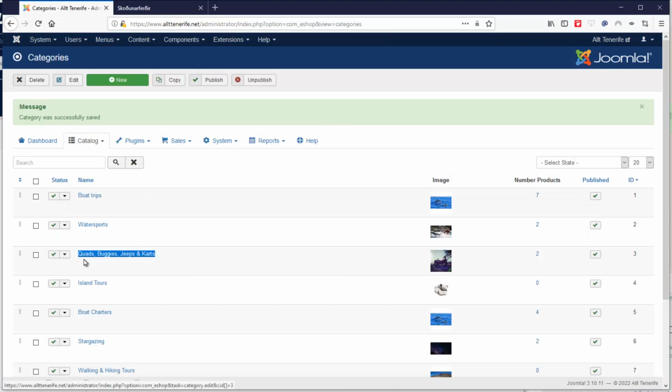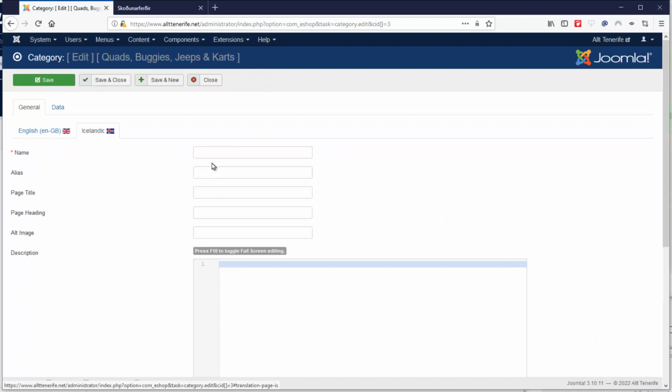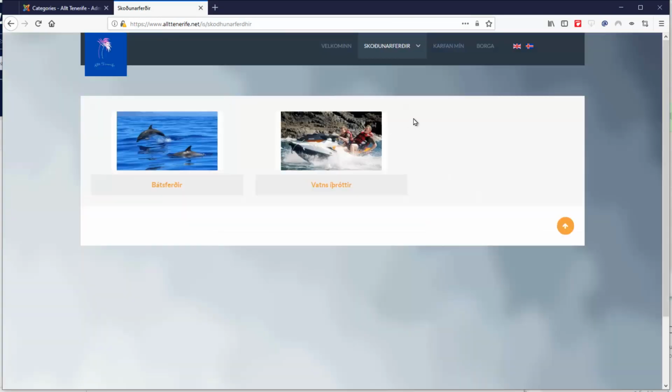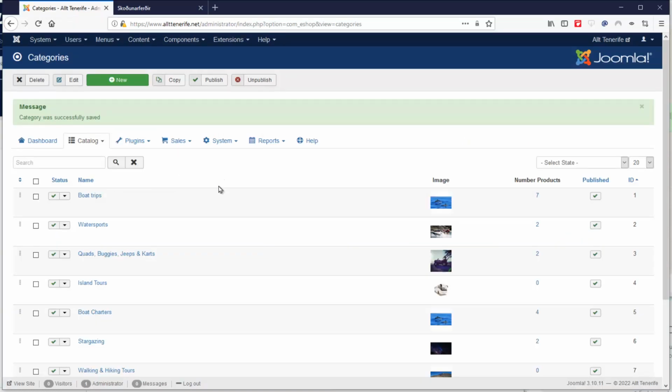And then we can do the same, for example, for this. And again, you're welcome to change these translations. I don't profess to be any good. I don't think Google Translate will be perfect either. And then we go back to the page, refresh. So we've got boat trips, water sports, and quads and buggies, etc. So that's an overview of how to do the categories. I'm sure you can manage doing the rest.